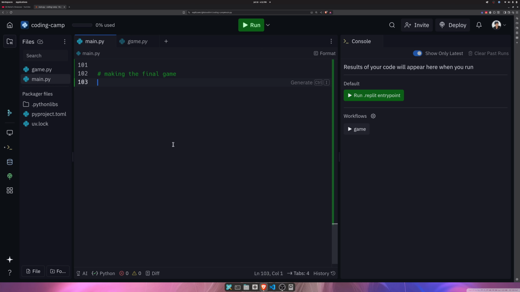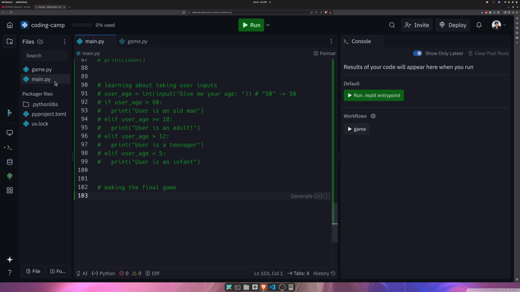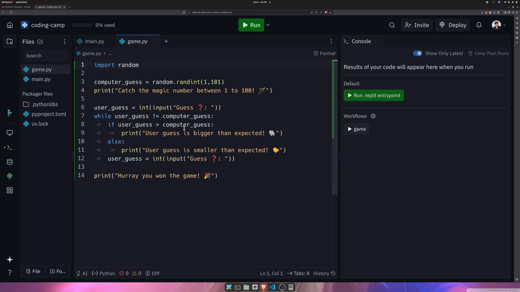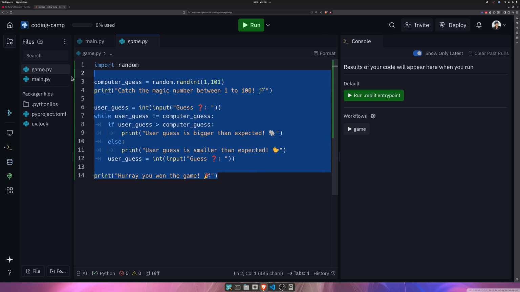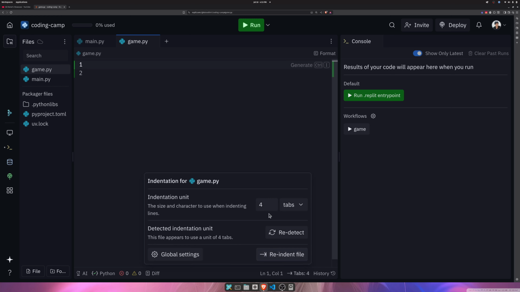So now we are supposed to make our final game. For making our final game, we will actually use a new file, and that new file is this. The game is already made, so I will just delete everything and start from scratch. I will again reduce it to 2 and save it.